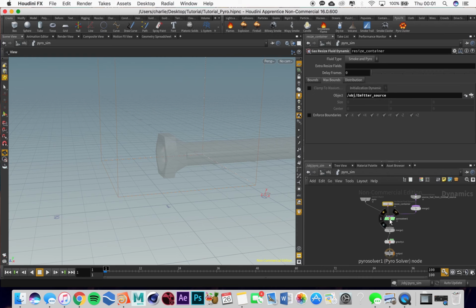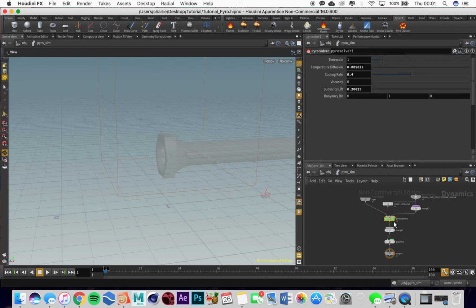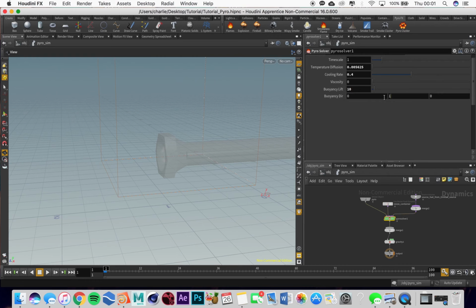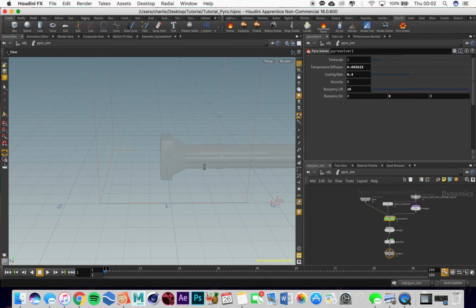And if we just play it in a second, after we've gone into the pyro solver, change the buoyancy lift to 10 because we want it to come out fairly fast. We don't want it to go up, so we're going to get rid of that 1, which is the y-axis. As you can see down here, y-axis is going up, z-axis is going across, and x-axis is going back and forth. And we want to change the z-axis, so we want the positive side. It's going that way, that's positive z. I'm going to change this side to 10. So hopefully now it should all go out that direction.